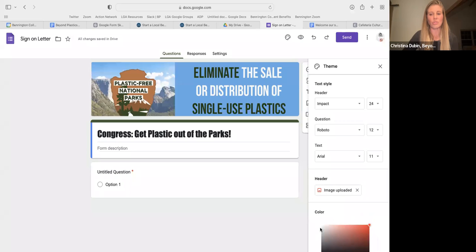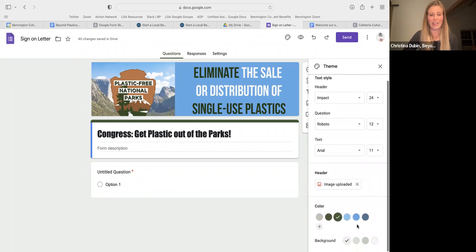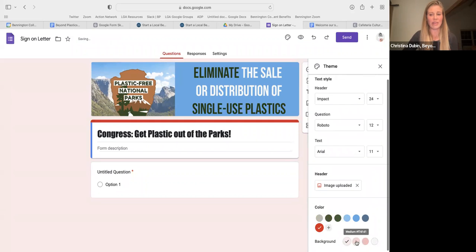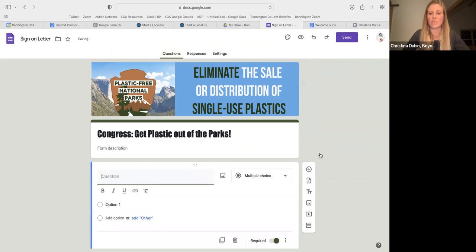I can also choose a new color. Let's say I wanted to choose red. I wouldn't do that for this form, but I can click add. And now, again, I have different background options. I'm going to go ahead with this green. That looks good. So once I'm done, I'll just X out of that. And then I'm going to move all these. There we go. Oops, I didn't want to do that.